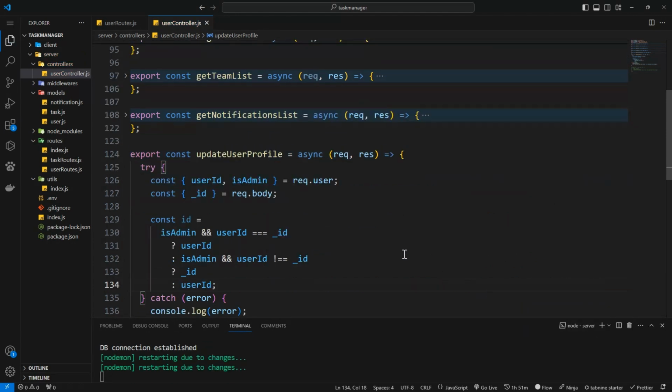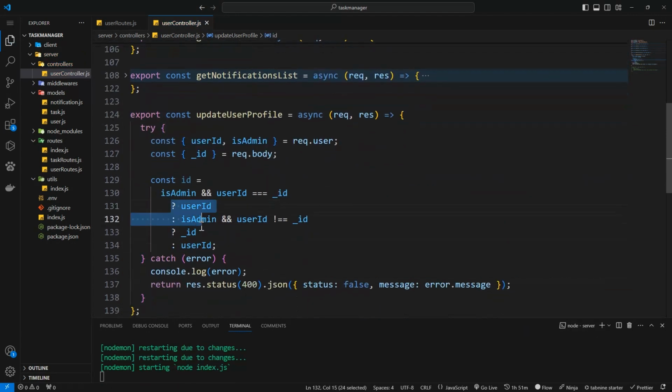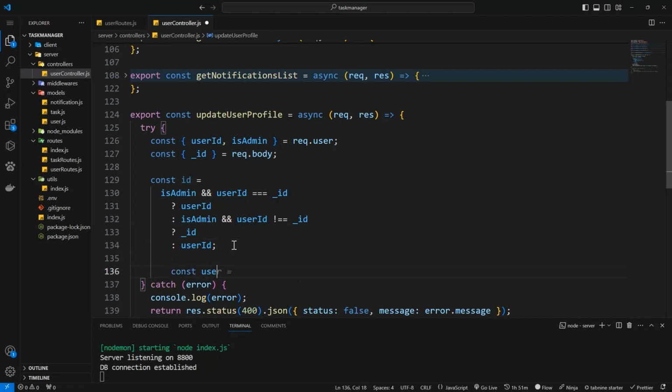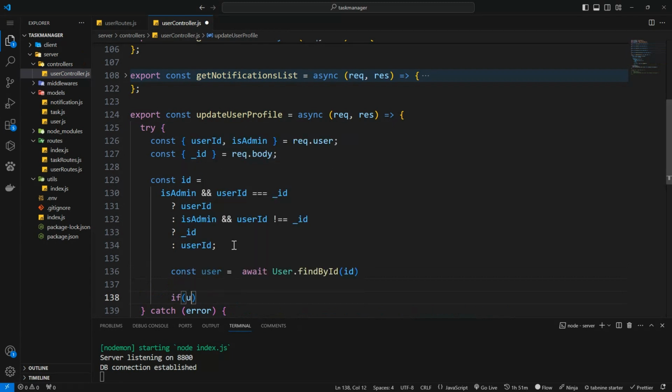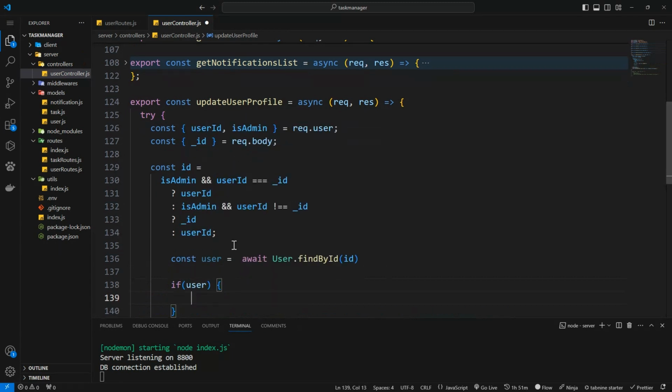Okay, so if these two conditions are not true, means that it is a user trying to update his or her own profile and not the admin. So the admin can update his profile, can update somebody's profile, or the normal user can update his or her own profile. So it's const user equal to await User.findById. Then we'll pass the ID. Great. So if the record exists, great.